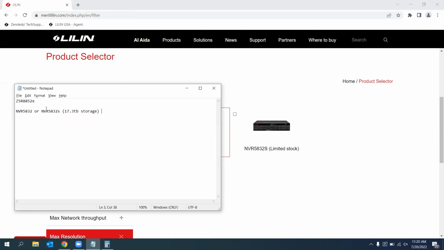But yeah, in this case, they would purchase 28 Z5R cameras, and then they'd purchase one of these NVRs with a minimum of 17 terabytes of storage as well. So yeah, that concludes how to use our website's product selector as well as other design tools.